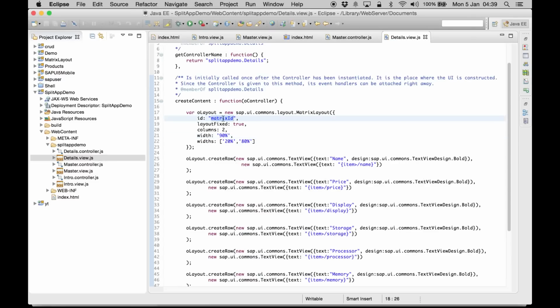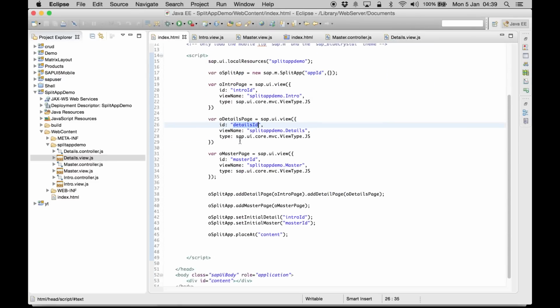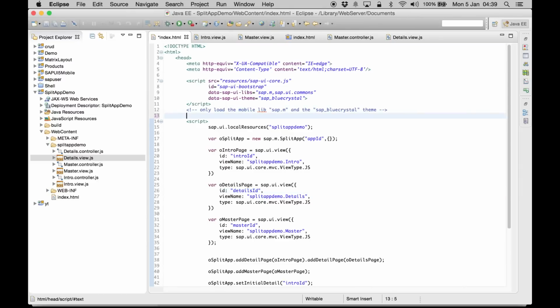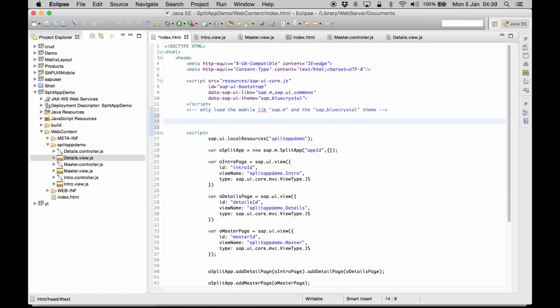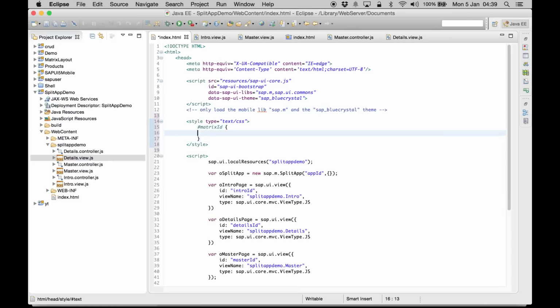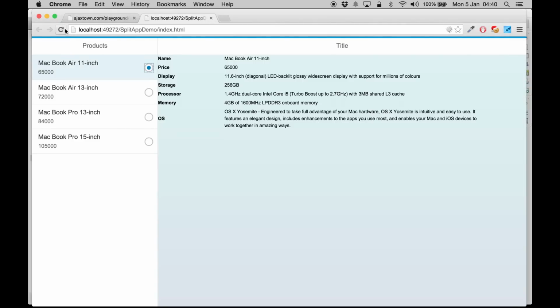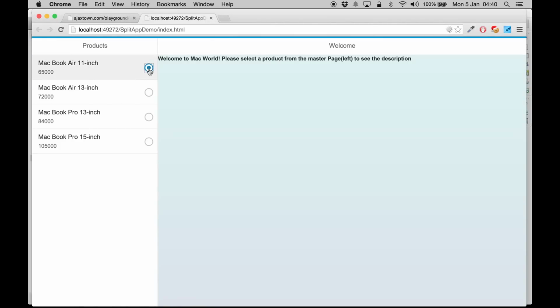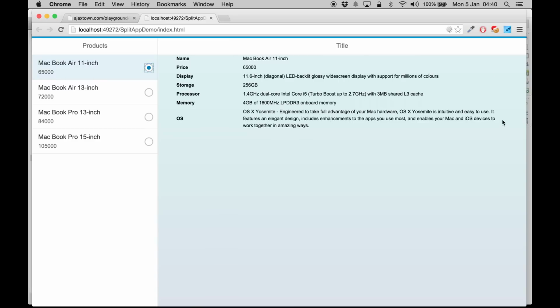Let's copy the matrix ID over here, and we are going to write a little bit of CSS. We can write over here, type is equal to text CSS, and this is the matrix ID, and we are going to have the margin as auto. Now if you go ahead and refresh this page, and that comes exactly in the center, right? And you see those things are changing.